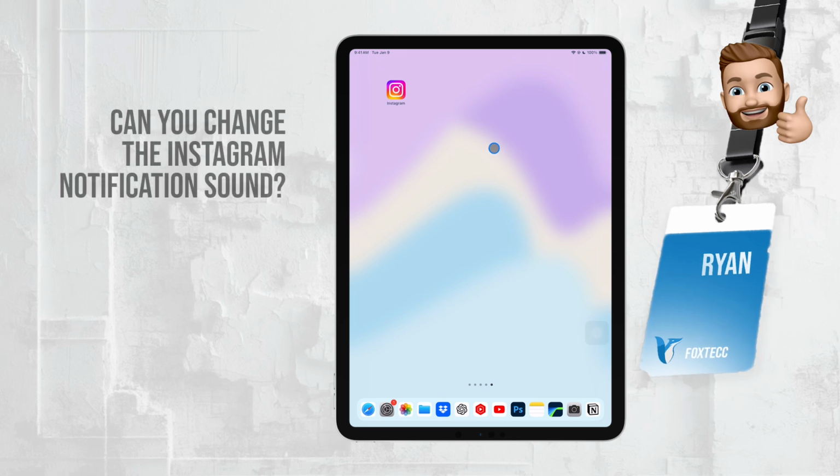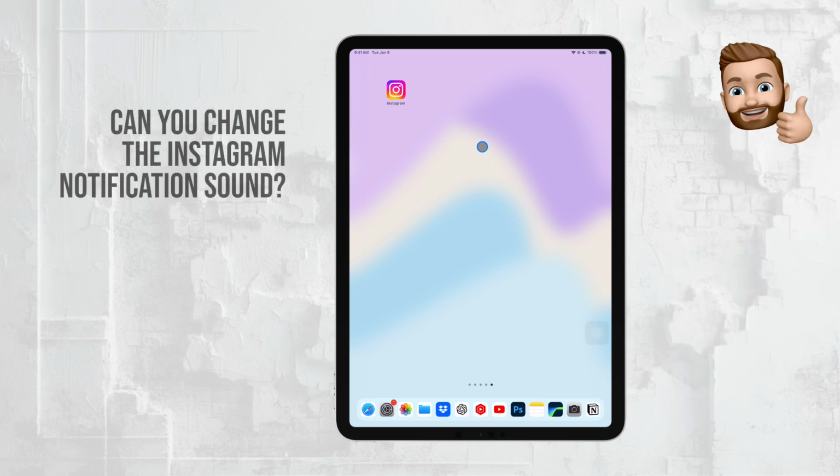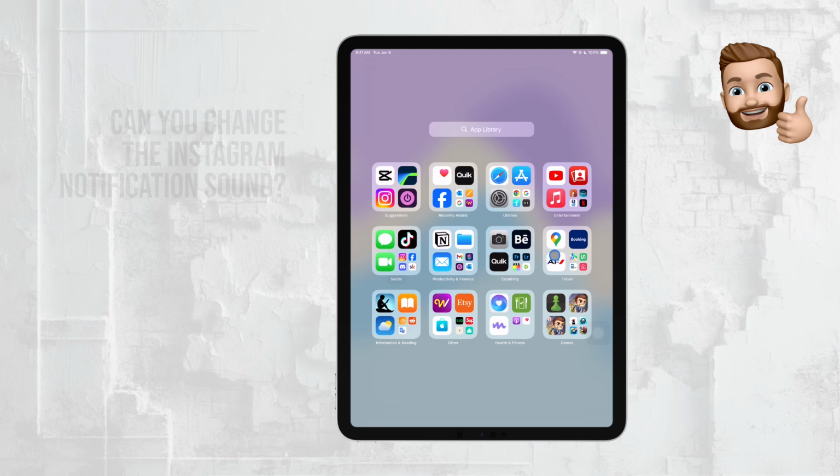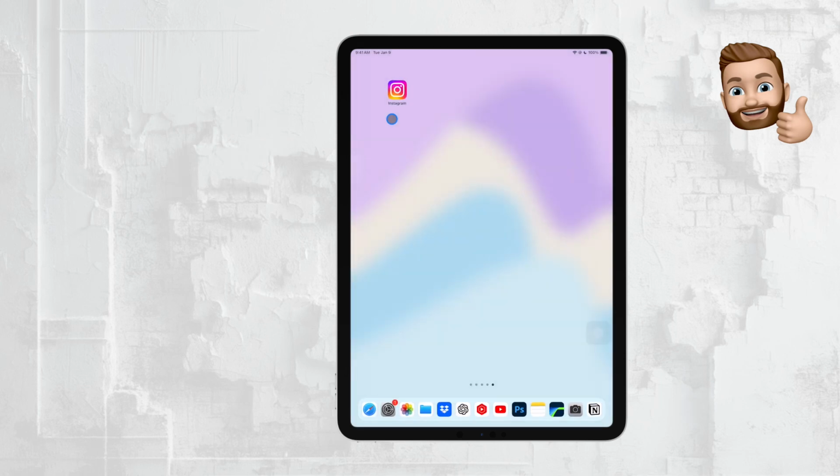Today we're going to talk about a question that many of you have been asking. Can you change the Instagram notification sound on your iPhone or iPad? The short answer is that it's quite limited in terms of customization, but let's dive deeper into why that is and what your options are.